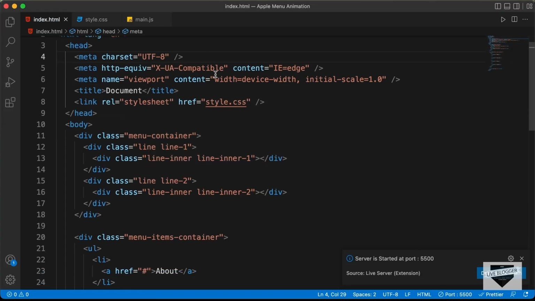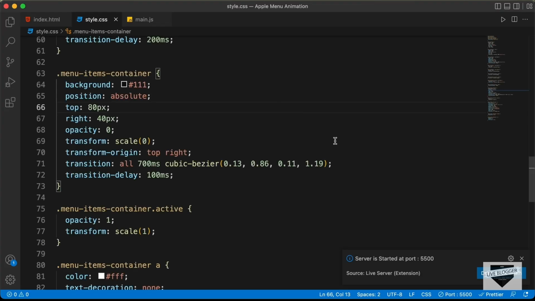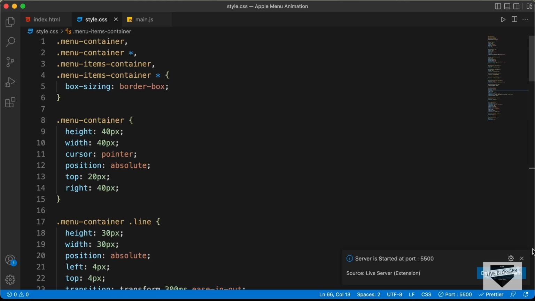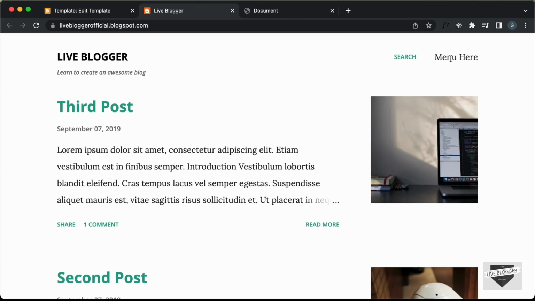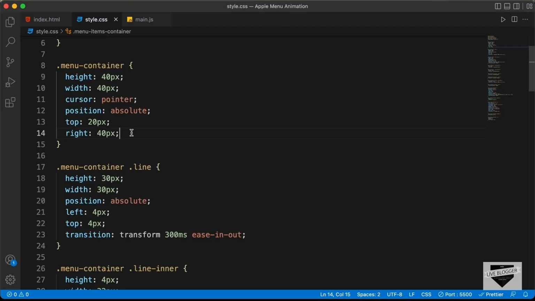So let's go to the source code, and if you go to the style.css file, here we can see we have the CSS of the menu items. And if we take a look at the CSS of the menu container, we can see that we are setting the position to absolute. Now in our Blogger website, we don't want to have an absolute position. We want to have the icon displayed over here in place of this menu here text. So what we're going to do is we're going to just delete these 3 lines of code.